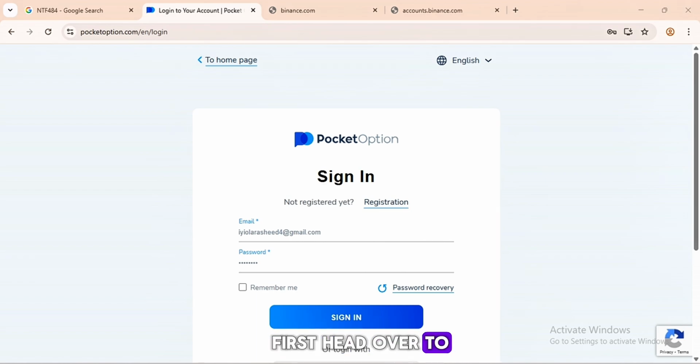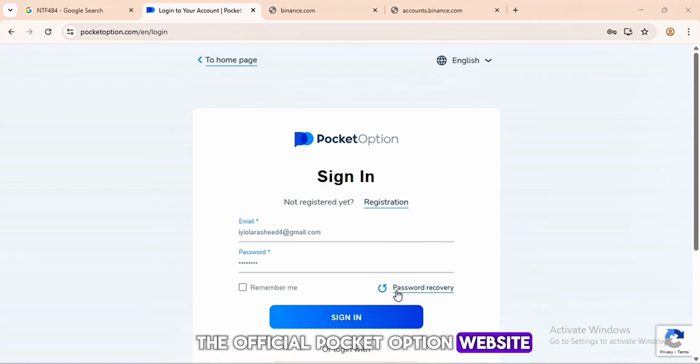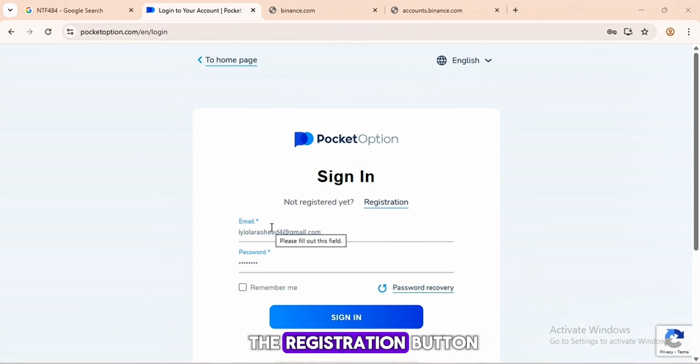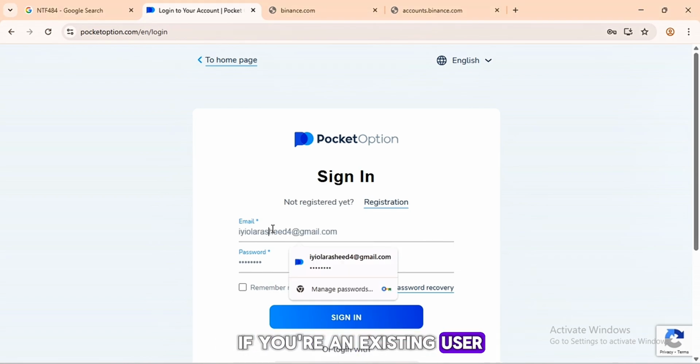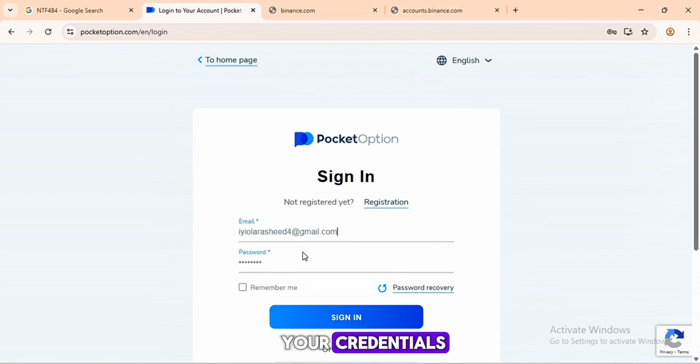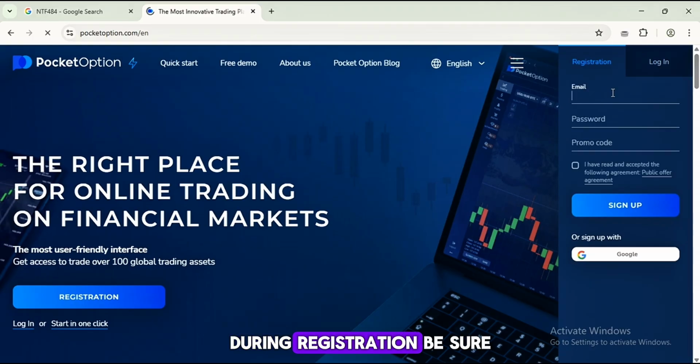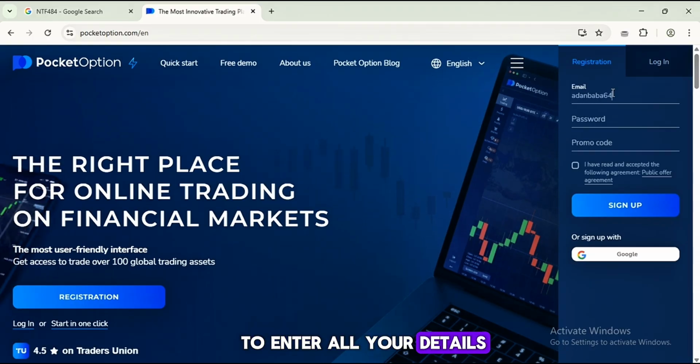First, head over to the official Pocket Option website. If you're new, you'll want to click on the registration button to create your free account. If you're an existing user, simply log in with your credentials. During registration, be sure to enter all your details. And here's a crucial step for new users.